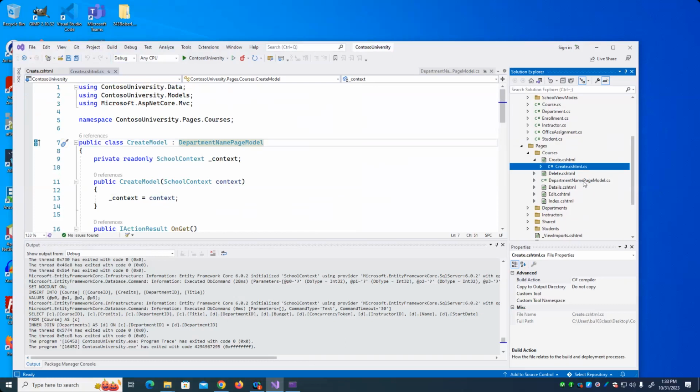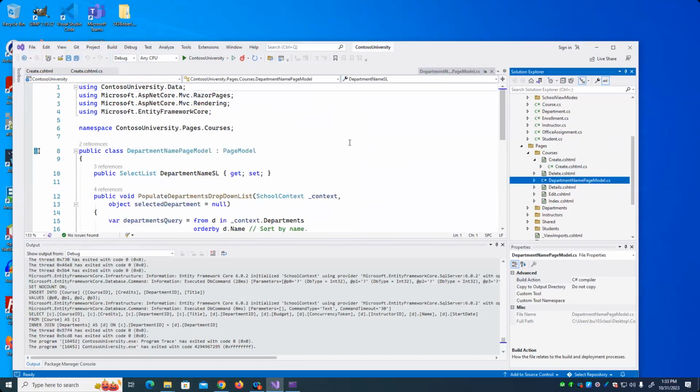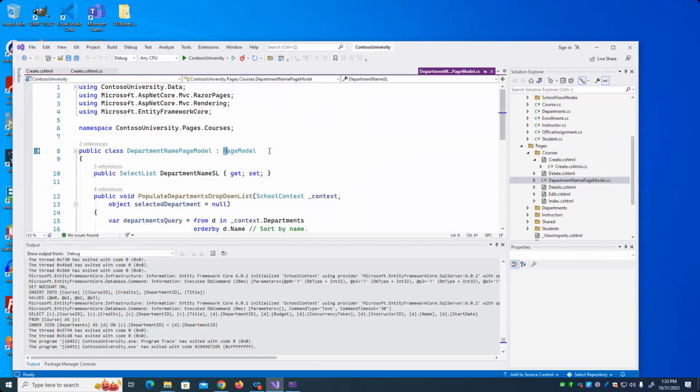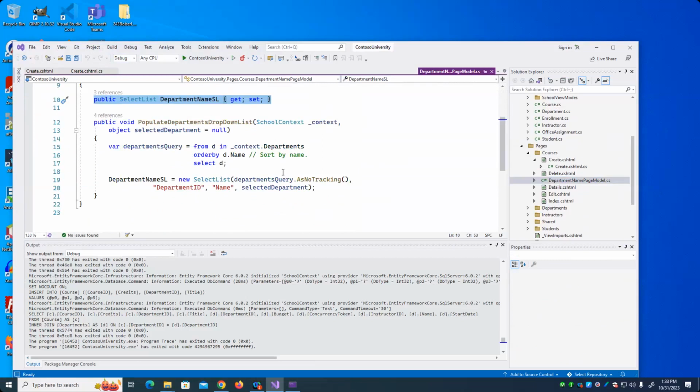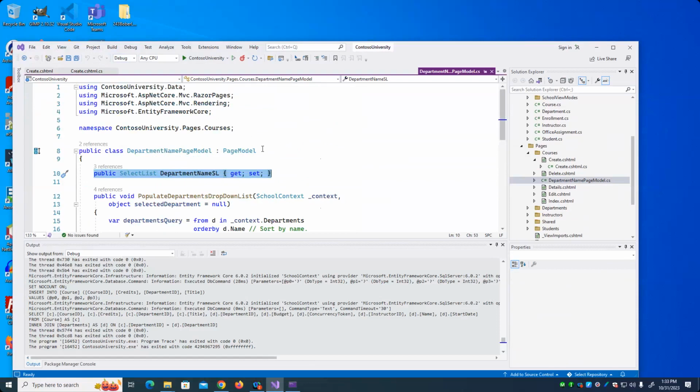So right here, department name page model. This contains, besides all this introductory stuff, this inherits from the generic page model. Okay, so it inherits from the generic page model. It has in this a select list. A select list is what we fill up to be used to create a drop down on our page itself. And this has one function, to populate this department name drop down. If we didn't use this superclass, or if we didn't use this parent class for those, we would have to write this code, duplicate it everywhere we needed it. So instead, we can create this and we can inherit it.